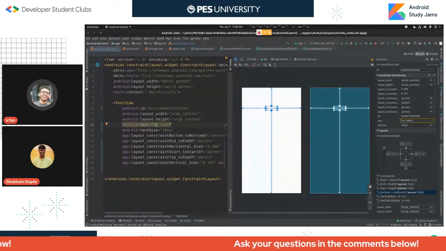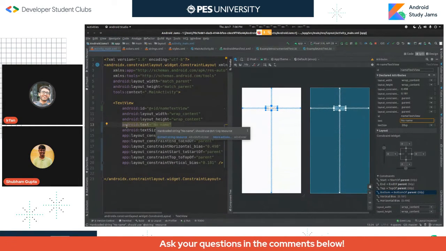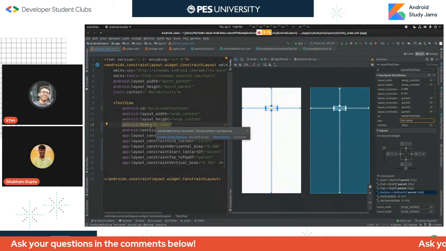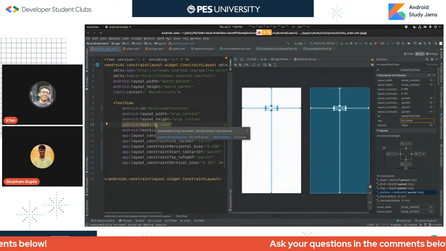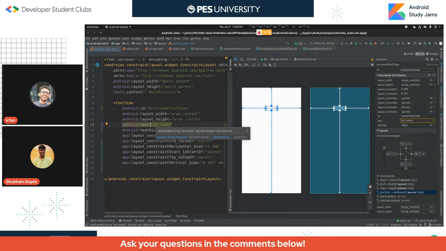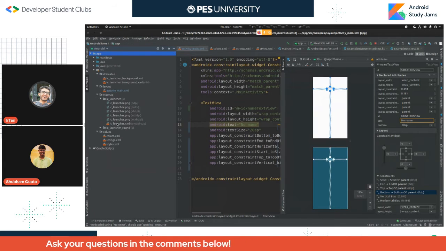So when I hover over this, it gives us a hint saying hard-coded string, you should use a string resource. The reason is that if you want to translate, Android does it for you automatically. You don't need to worry about it. But you need to save the string in your string resource file over here.